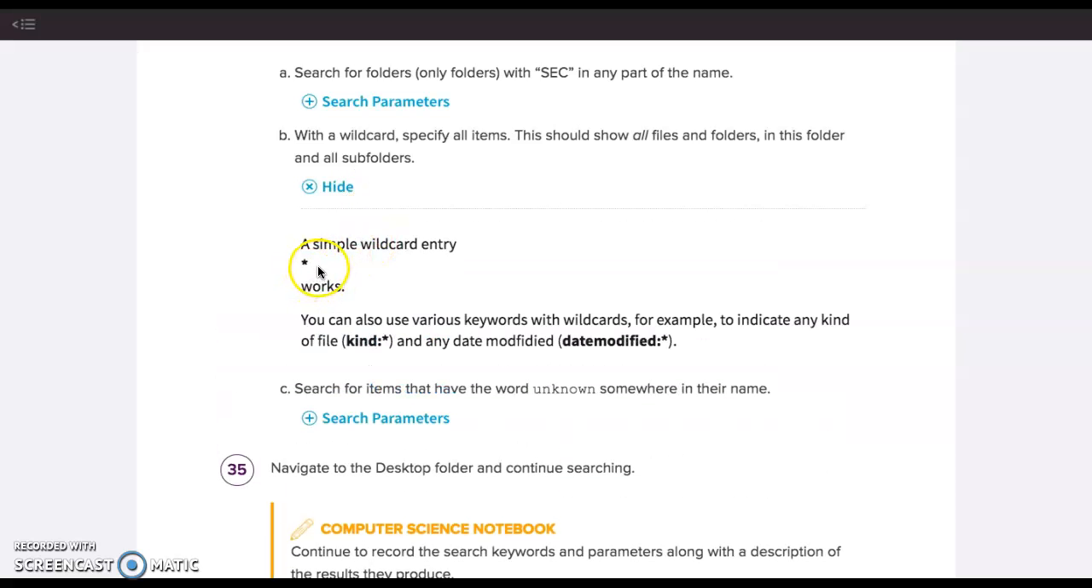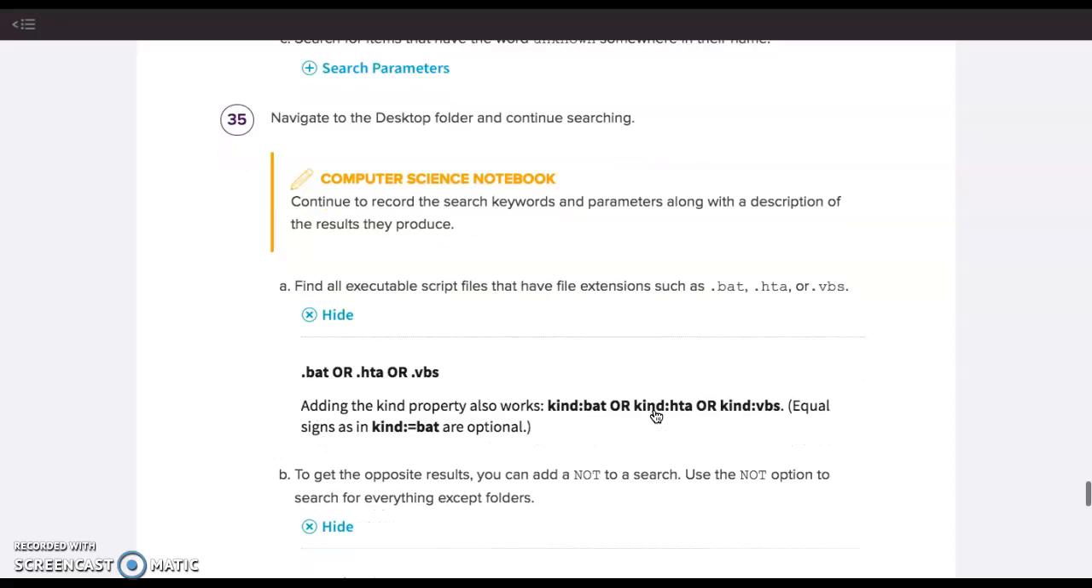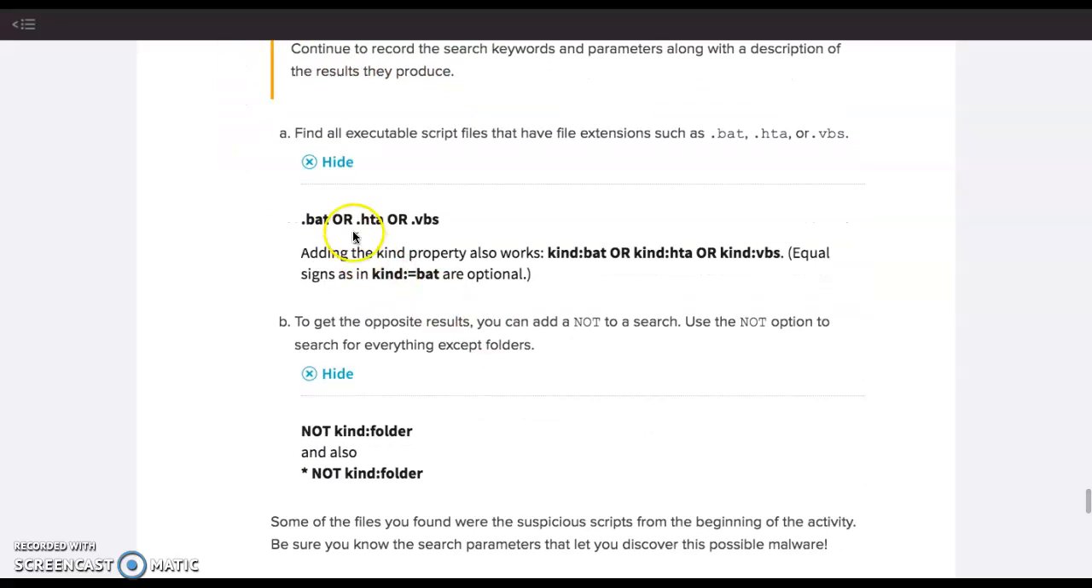Wildcard, you could just do a simple kind of with a star and it'll search for every kind. It'll search for every date modified. Wildcard is like, it could do anything. So yeah, you could do kind equals bat, or just kind is bat. Find all batch files on your computer.